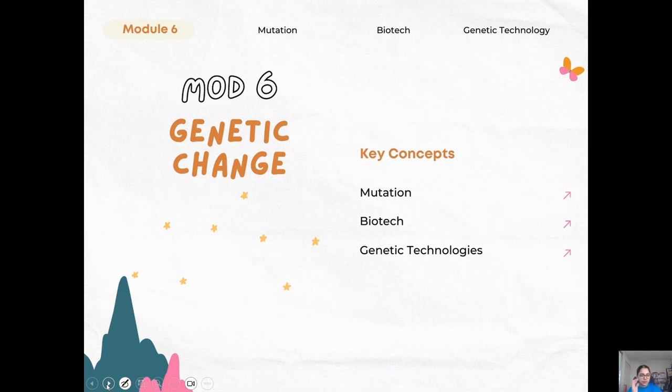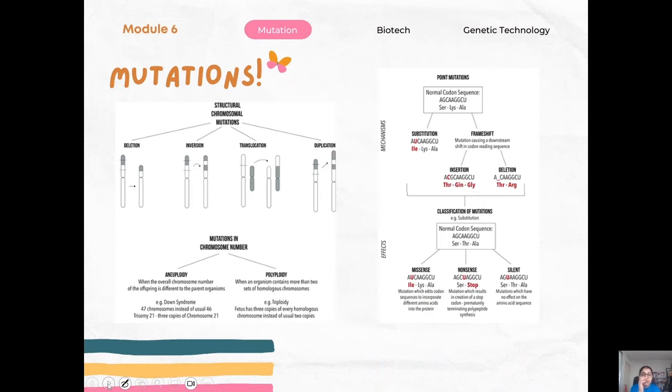Module 6, we're going to go quickly through everything, so let's have a look. Mutations. There are essentially two types. Firstly, there are structural chromosome mutations. These are mutations to the chromosomes themselves that have happened, for example, during meiosis. So these are actual chromosomal mutations. There are 4 types. There is deletion, inversion, translocation, and duplication.